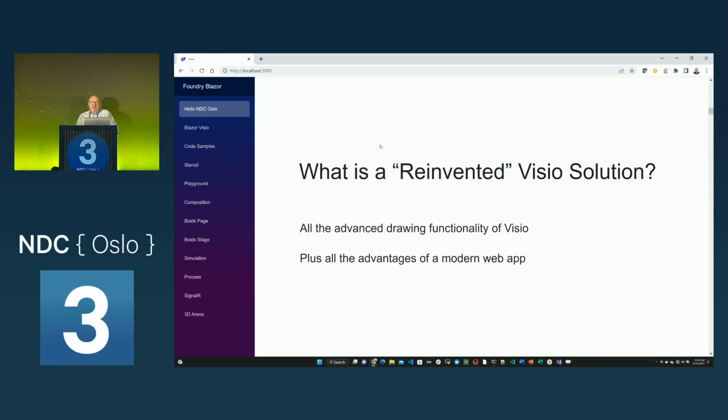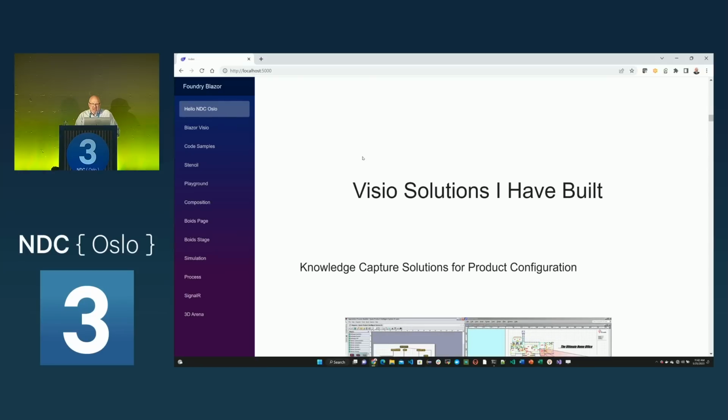Okay, so what is the Reinvented Visio solution? Well, it's all the things that Visio can do, mostly all the things that Visio can do, plus the advantages of modern web apps. Oh, and by the way, what you're seeing in my presentation is a presentation written in Blazor. Because I figured I'm learning it, I might as well really learn it.